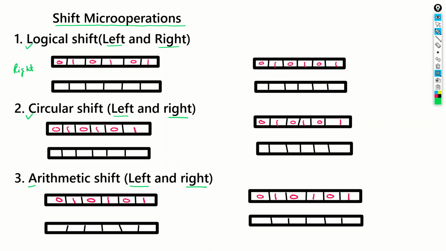See now. This bit will be shifted one bit, so that's why this bit will be lost. This bit will be shifted here, so this will become 0. This bit will be shifted one bit right, so this will come here. Similarly, all the remaining bits will be shifted towards right one bit like this.